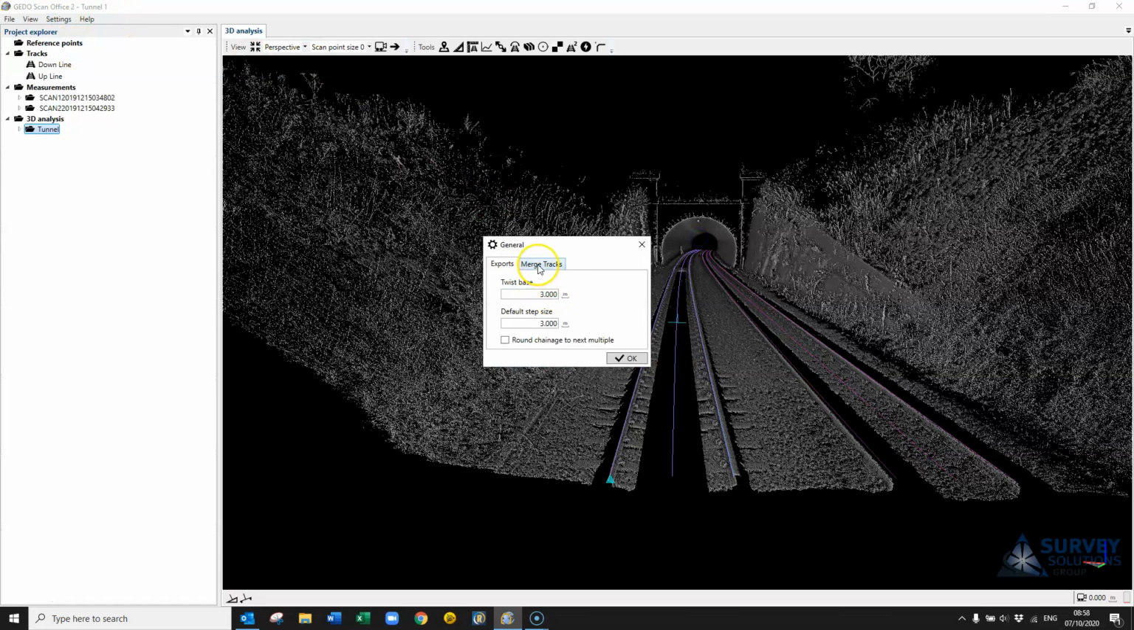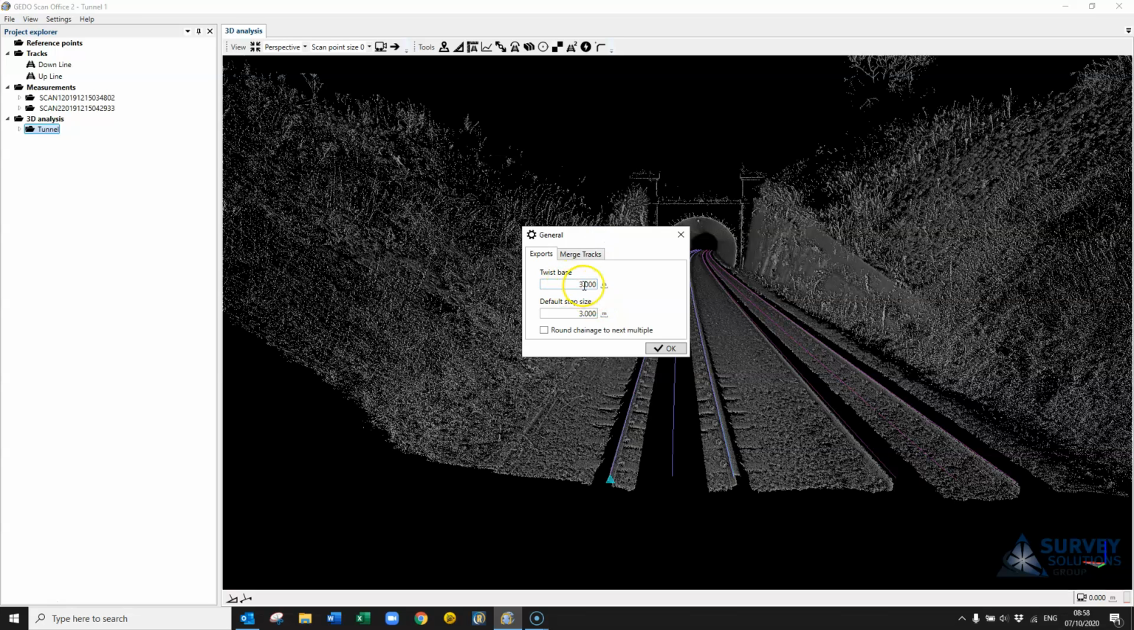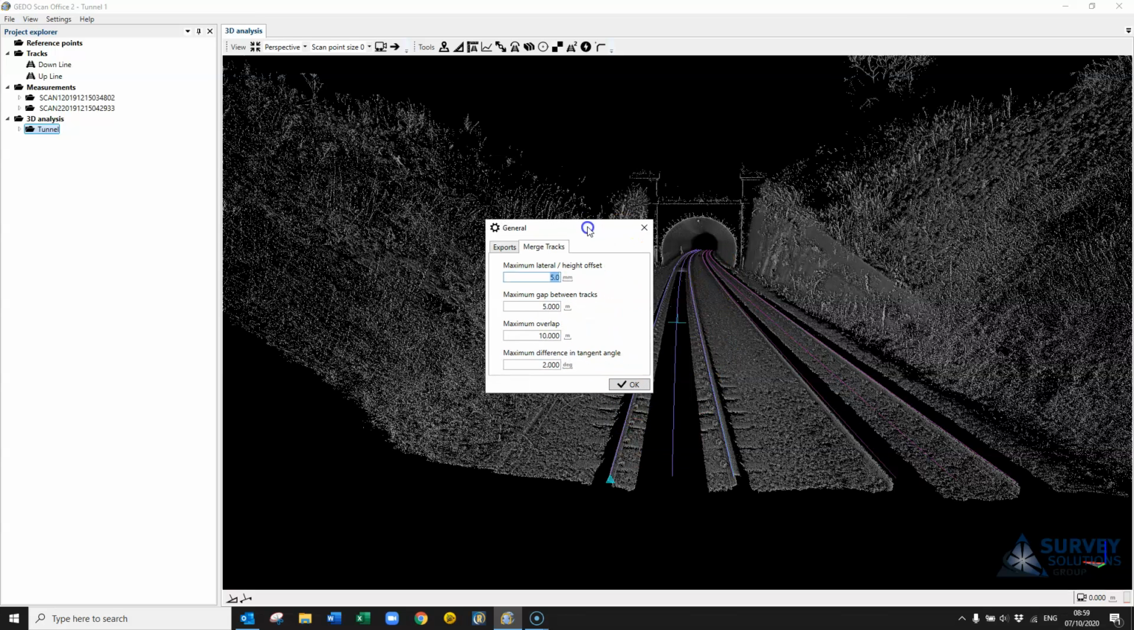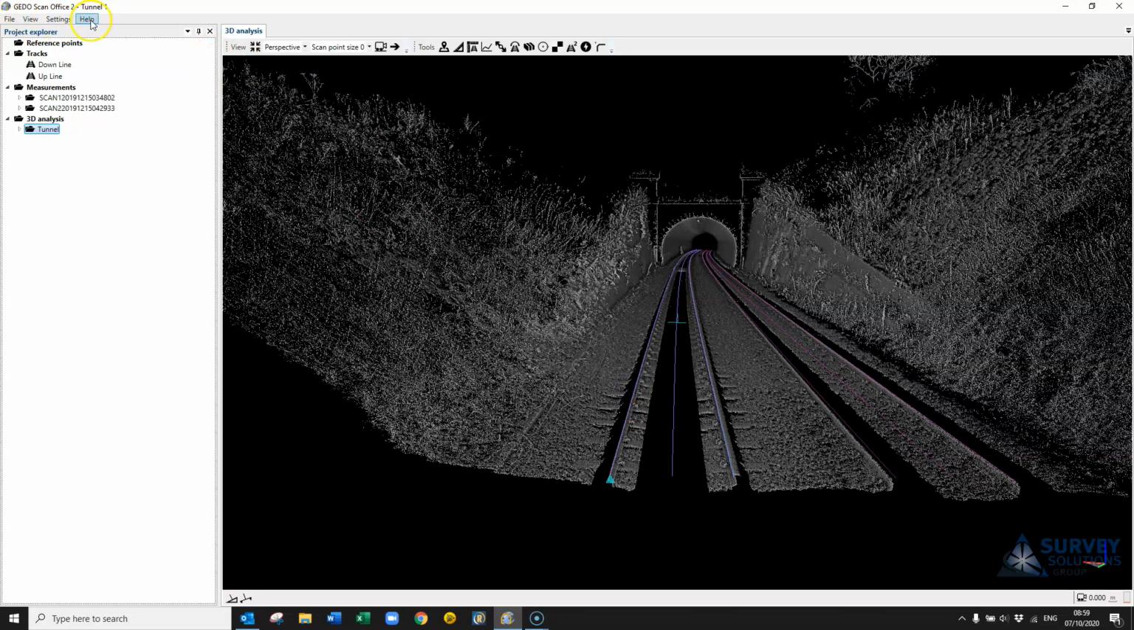Within general settings, there are some tabs here for exporting for the twist base, depending on where you're going, 3 or 15 for your twist base. Merging tracks is more used if you're importing and processing your IMS data. You may have a gap in your tracks. You can set the gap and overlaps, and it will allow it when you do the processing to merge those tracks together if they meet whatever you've specified in here before you do the processing. There's also help here for contact and support.